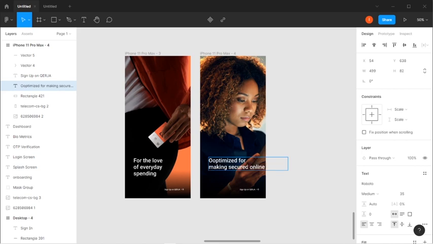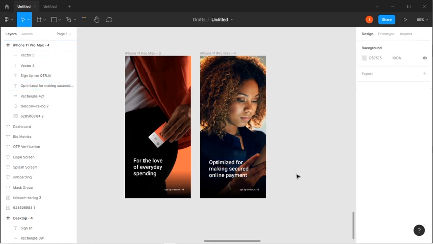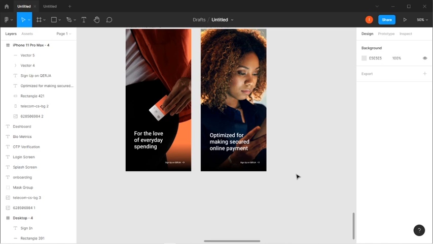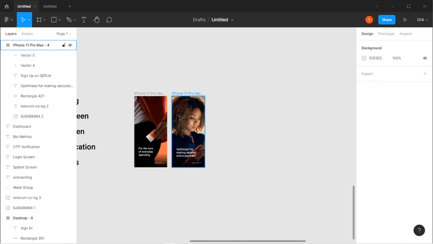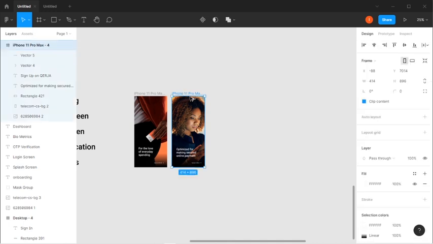Okay, so yeah, looks better. Optimized. There's a mistake here, so I'll correct it. Optimized. So the same action, sign up for Cura, and that's the second screen for our onboarding.